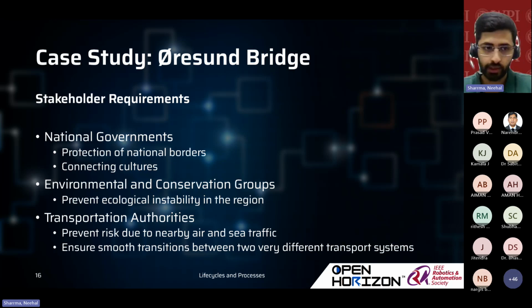Obviously, they are different countries, so protection of national borders is very important. We can't just build a bridge and call it a day, because you'd have to deal with things like immigration border checks. And Denmark and Sweden, although they are part of the whole Nordic cultural landscape, so they're very similar, are after all two different countries with different languages, different styles of driving on the road, different safety systems, different systems as a whole. So you have to navigate the connections of these two cultures. That's also a very important requirement for this bridge.